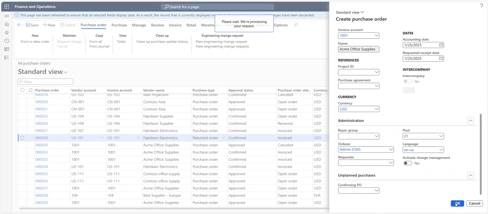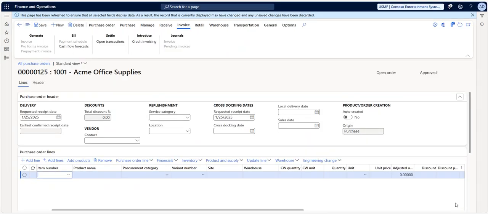Okay, so as I have already said earlier, the purchase order is classified in two different categories. One is lines, another one is header. Now you can see this is purchase order number 125, and it is classified in two different heads. One is lines, another one is header.